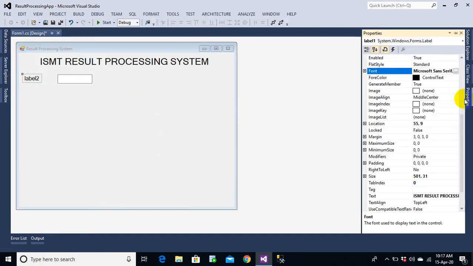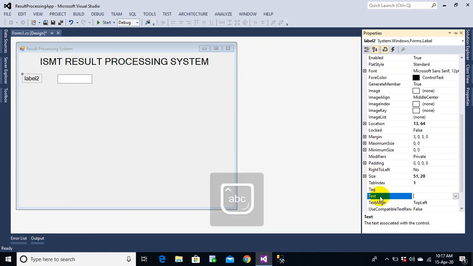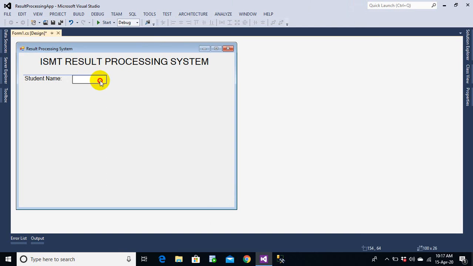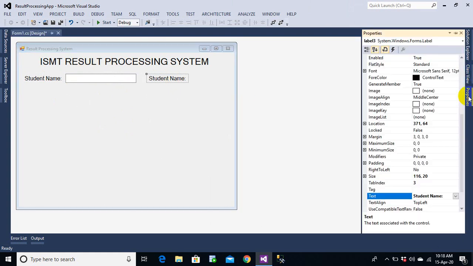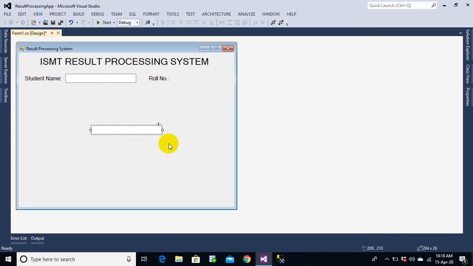This one I want to have a student name. There is nothing to do with the student name right now, but let us keep a habit of doing this. And similarly, let's have a roll number. Let's make this a roll number, and then let me have a text box for a roll number as well. This is somewhat smaller. Perfectly done.